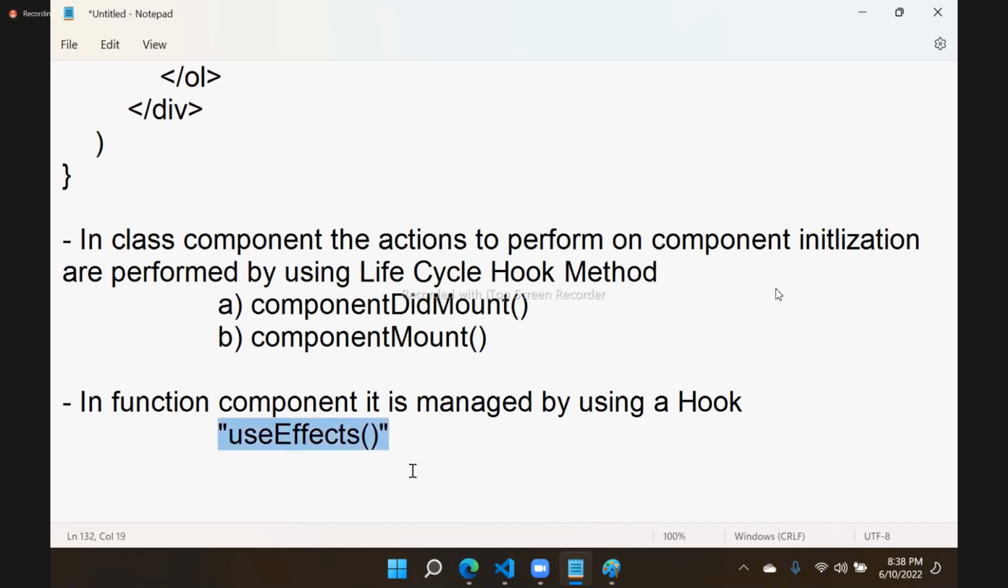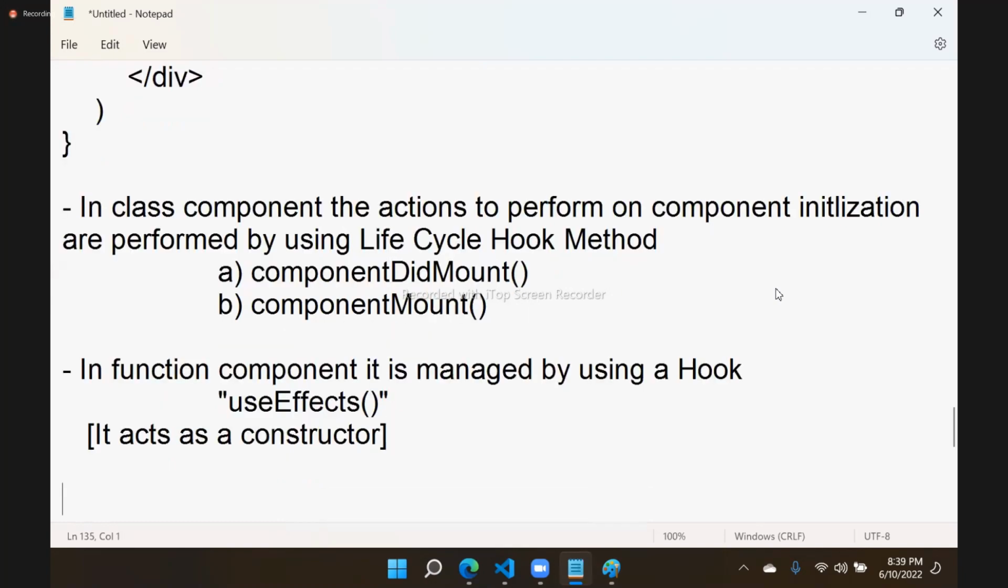What is the purpose of useEffect? In simple terms, it acts as a constructor, but it is not a constructor. It acts as a constructor. That means what actions to perform at the initialization of the component is managed by useEffect.